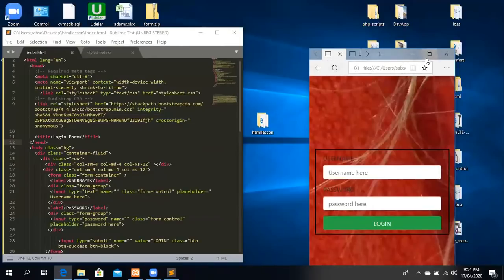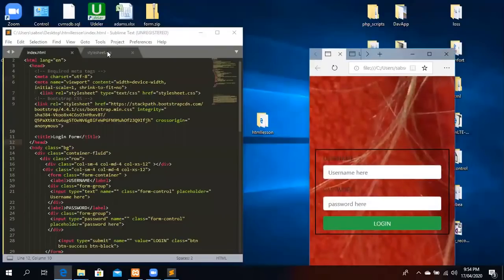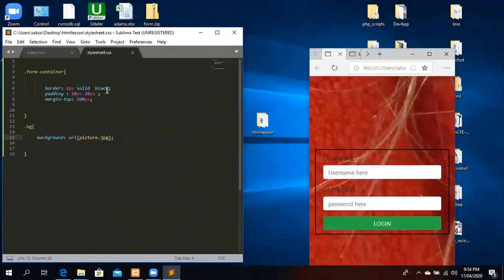Good. So we have this to be our background, but you could see that the border is not all that nice as compared to the color over here. So let's change it to white. White. So we go back to our course where we have the black. We change it to white.